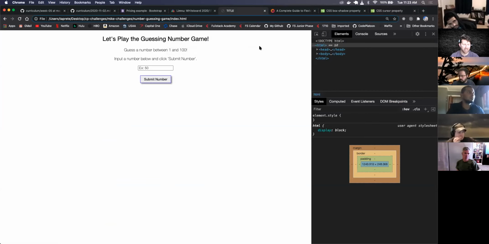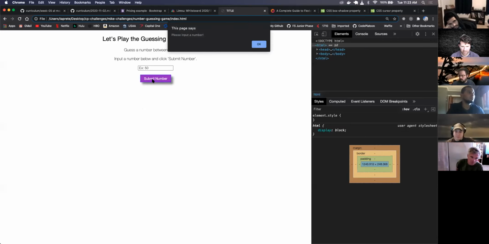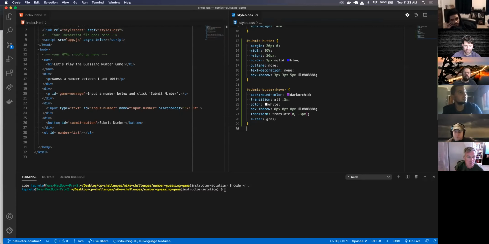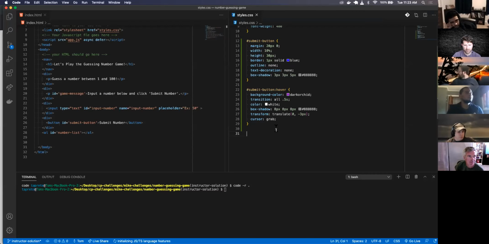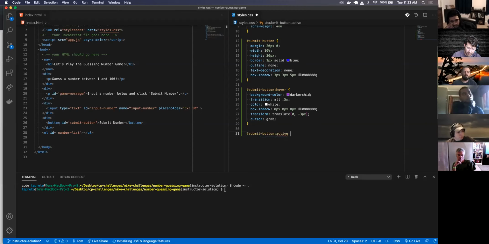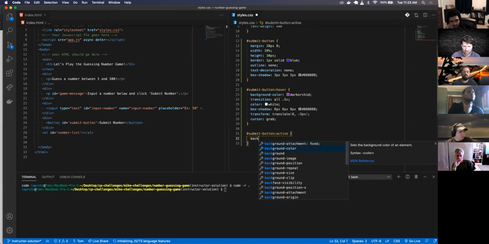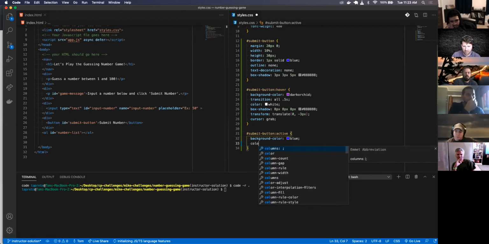But when I click it, there's no indication that I'm actually clicking it. There's no visual thing that's changing when I'm clicking it. So I can do another state, the active state. When I click on something, I want it to be active. So I can do hashtag submit button. An active state means a user is actively clicking on that element. So I can change the background color to blue, color to white.